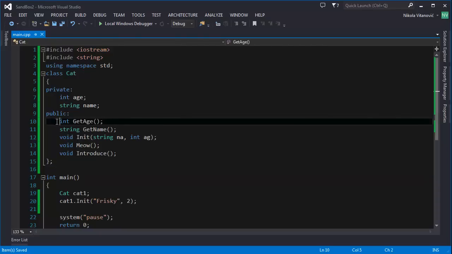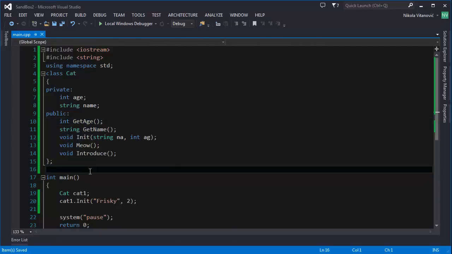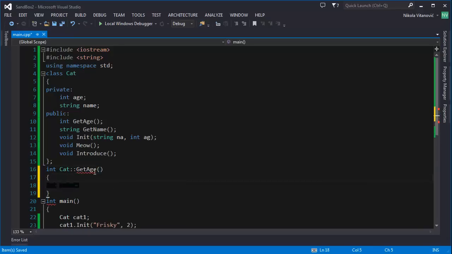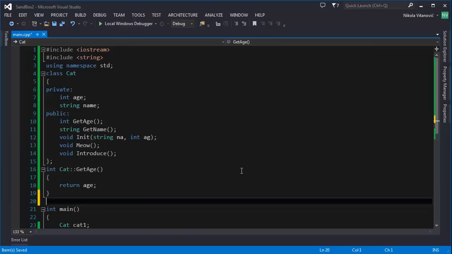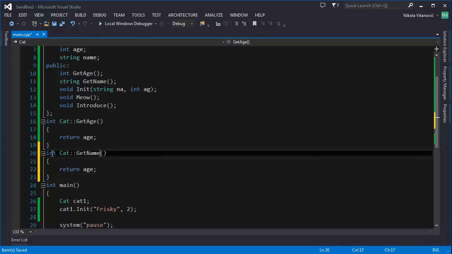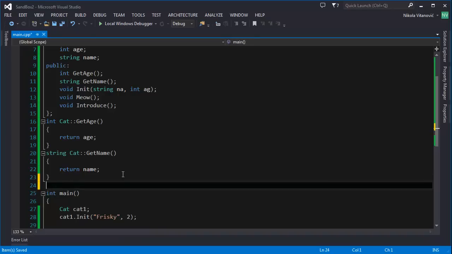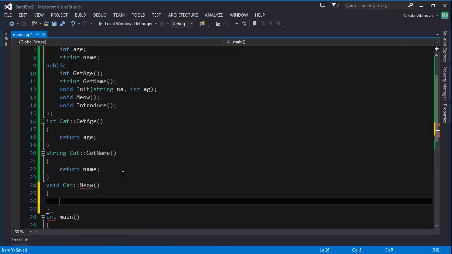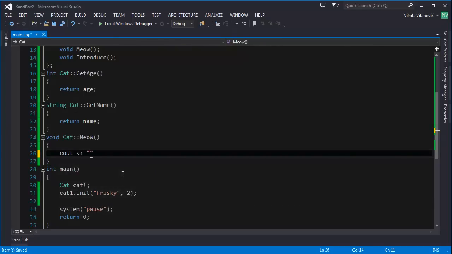In order to add code to these functions that are in our class, the functions are defined a little bit different. In order to define a function getAge, we would do something like this: int, then we type the name of the class, 2 colons, and getAge. We'll open and close this, and we would do return age. So we should make getName also. It's gonna be string, and we're gonna return name. Also, we can make the meow function. Oops, not a semicolon here, and it will say meow.